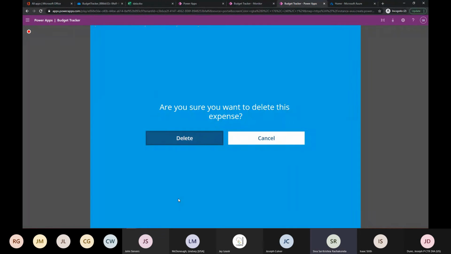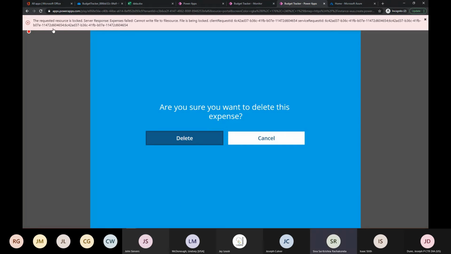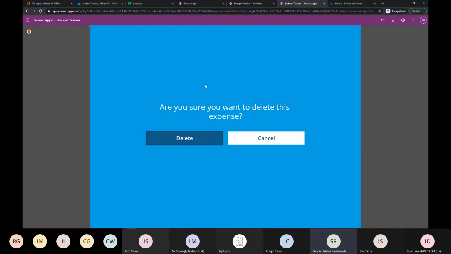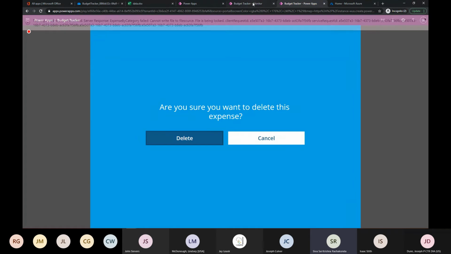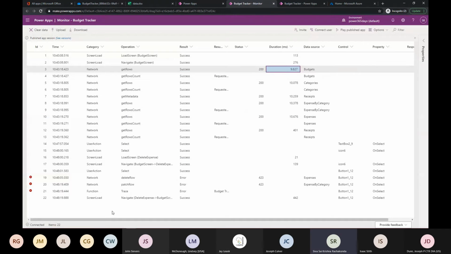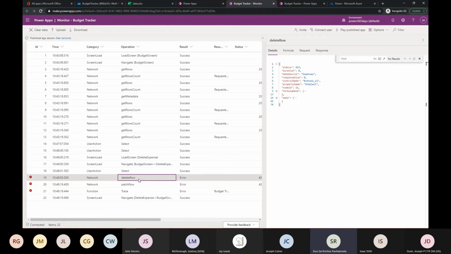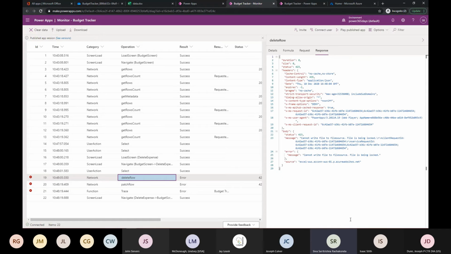What will happen is, see, the requested resource is locked. That's what it is showing me. Because my Excel file is opened in another tab, this app is not allowing me to make any changes in the Excel file. And we can also see the same error in the monitoring. So I try to delete an expense from here, and in the delete operation, I can see the details here. This is what happened, and in the response we can clearly see the same message we saw on the app. Cannot write file to file source. The file is being locked because I opened the Excel file. So like this, we can see all the application errors also.